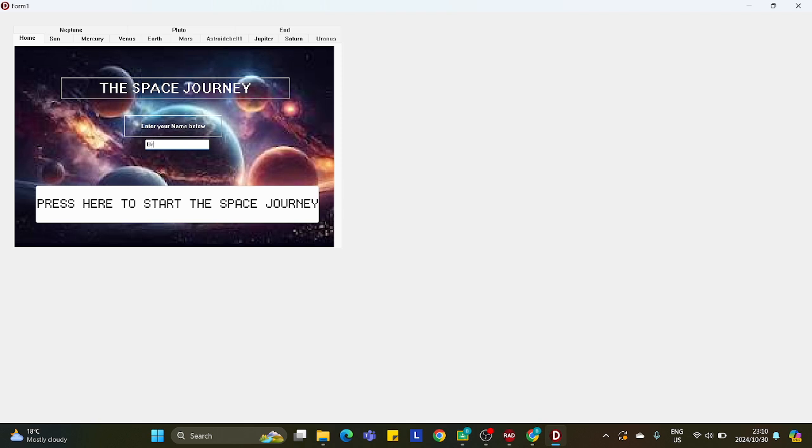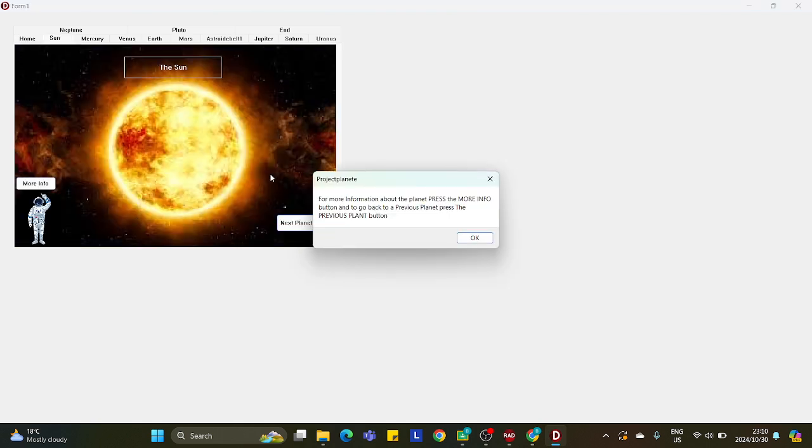So let's enter our name. Breyten, and press the button. When pressing the button, it will open the next tab and send a message explaining how the program works, or the basics of the program.